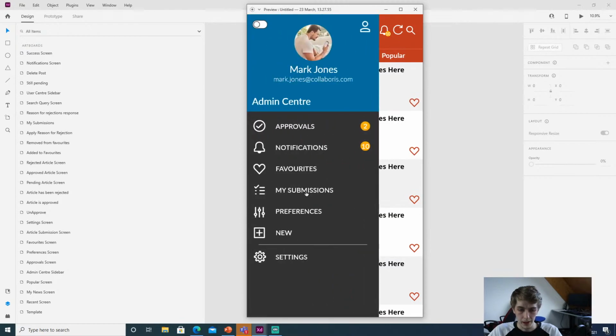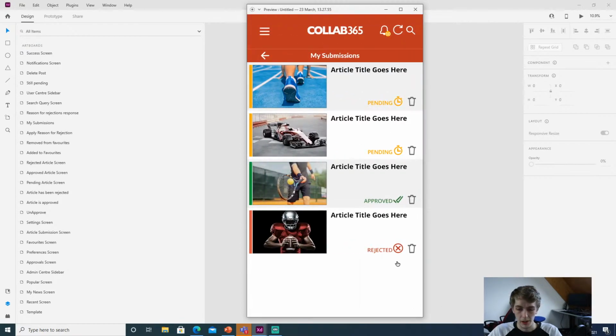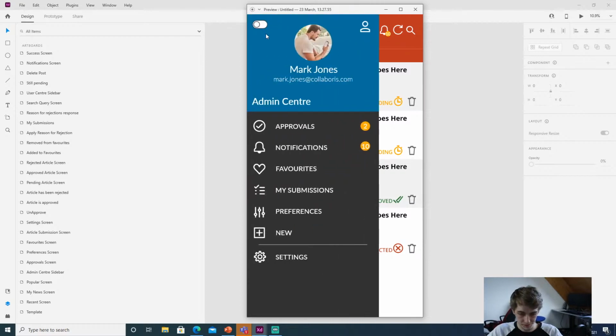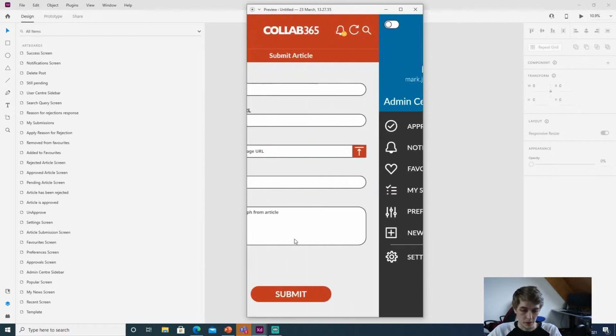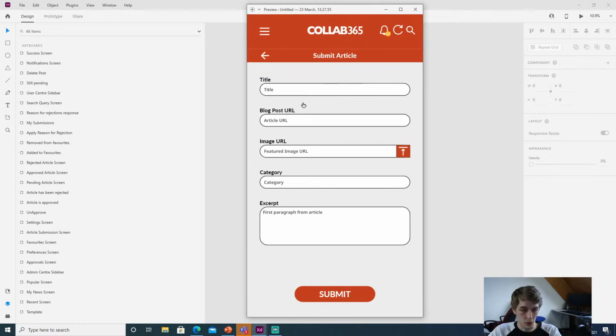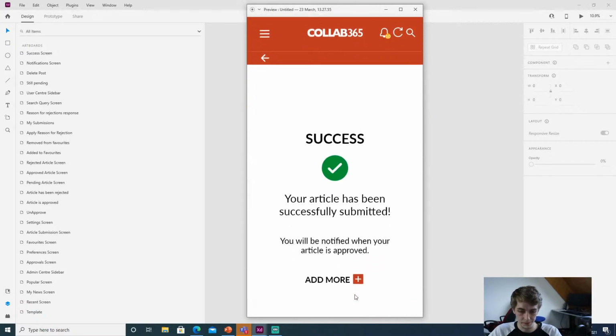What do we have? We have my submissions. And again, this isn't actually anything to do with a real approval process. It's just how I wanted it to look. So I know when it comes to building this in Power Apps, I've got a reference and something that I want to go to. We've got the opportunity to add new articles. You can add forms in Adobe XD. Again, they don't do anything. It's just purely for that user interface.